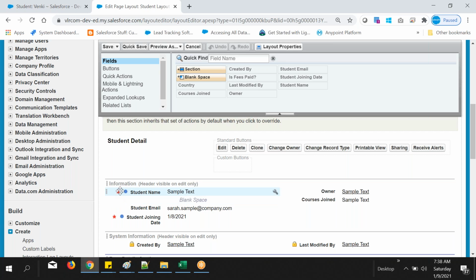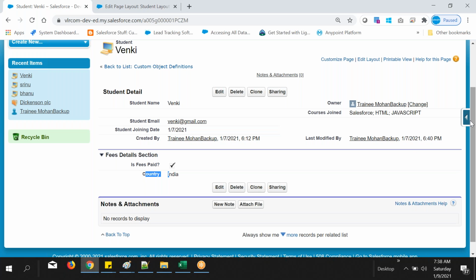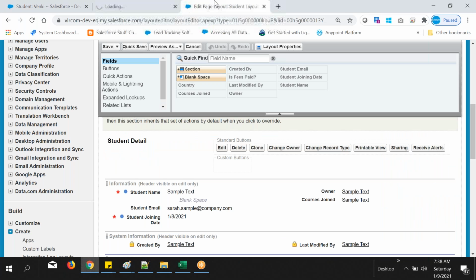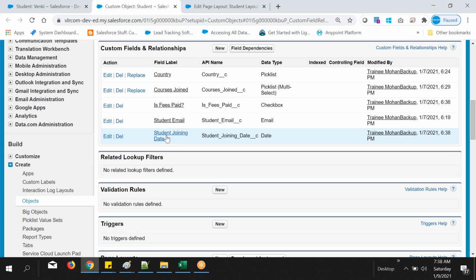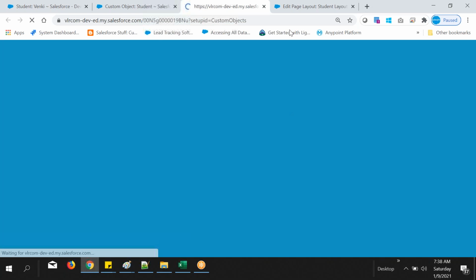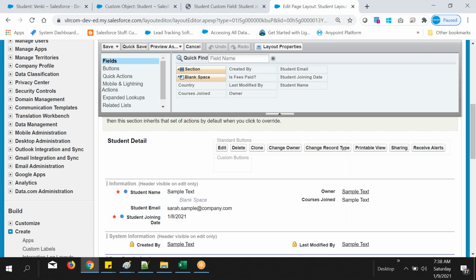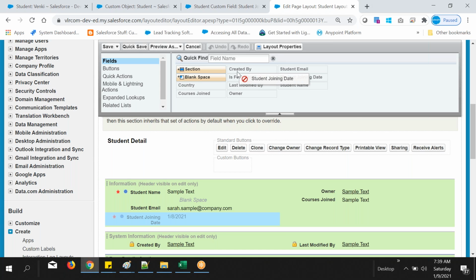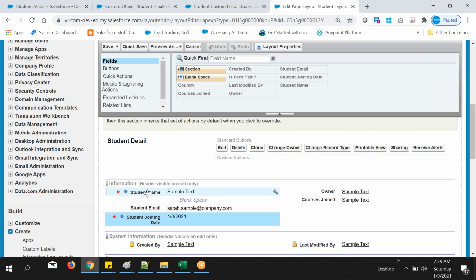Star means it is a required field. Go back to these two fields, student name and joining date. Let's go to joining date at least. However, you know student name is required. So star means these two fields are required. But why blue? See here, if it is blue, you can't remove it. Blue and star, if both are there in a single field, you can't remove those fields from the page layout. Those are mandatory.